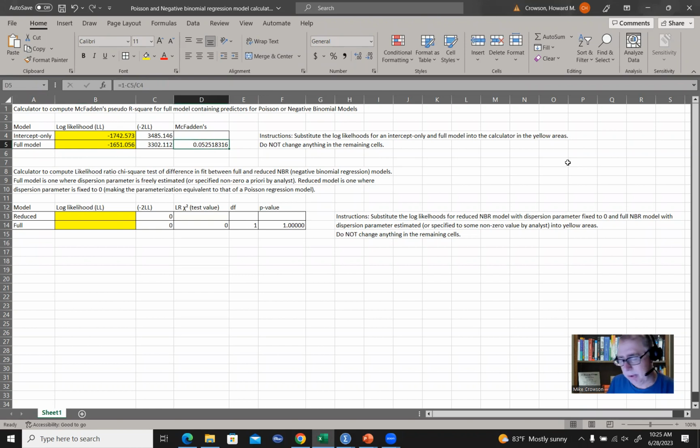0.0525. So in a nutshell, we might say that our model that contains the full set of predictors represents approximately a 5% improvement in fit relative to a null or intercept-only model. So at any rate, you can use that in addition to the likelihood ratio chi-square test in order to make a statement about the fit of your model.